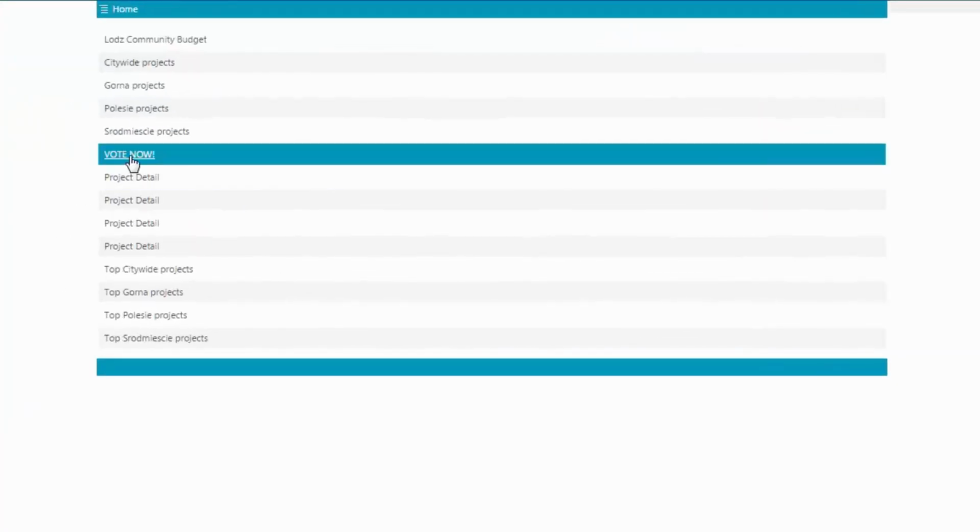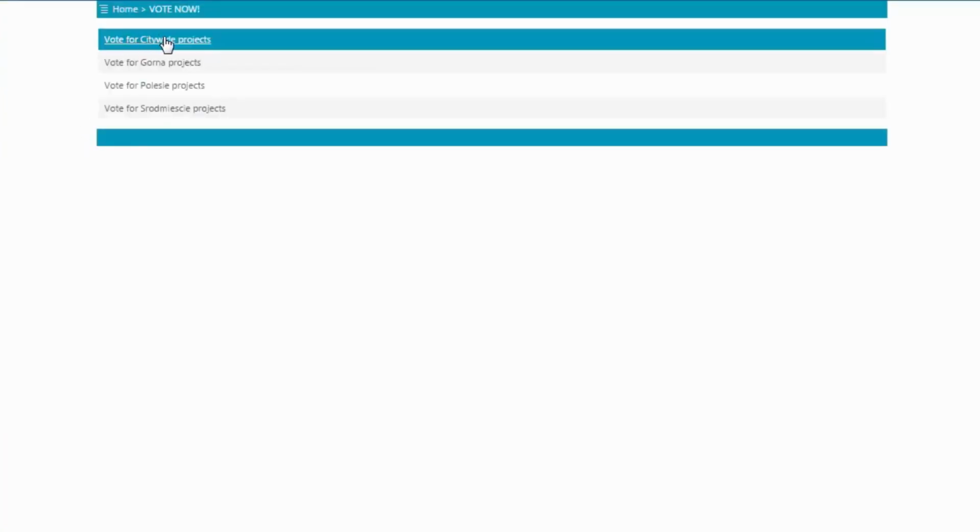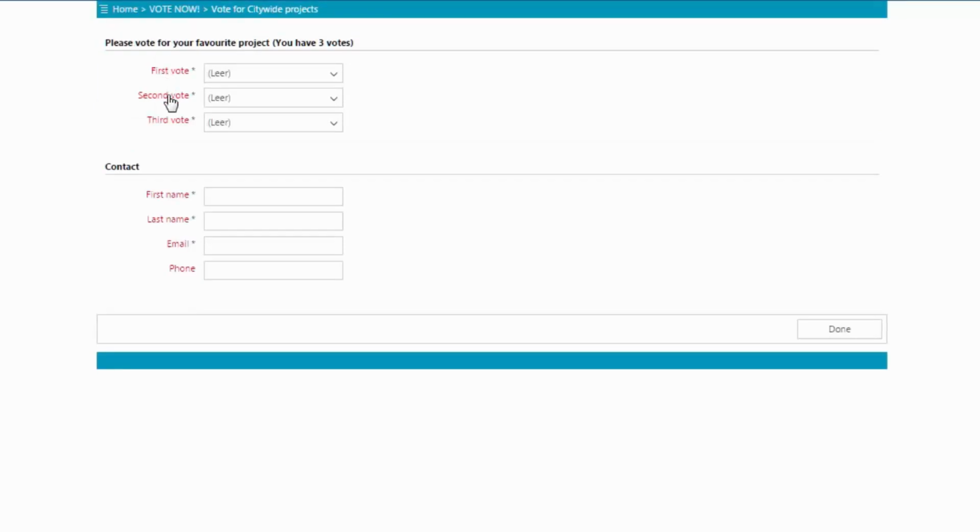Click the Vote Now form. Click the Vote for Citywide Projects form. You can see all of the elements you defined, Vote for Your Favorite Project section, and Contact Information section. Notice that the labels are colored red.